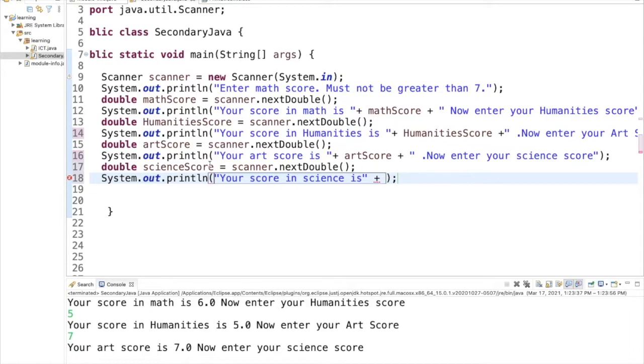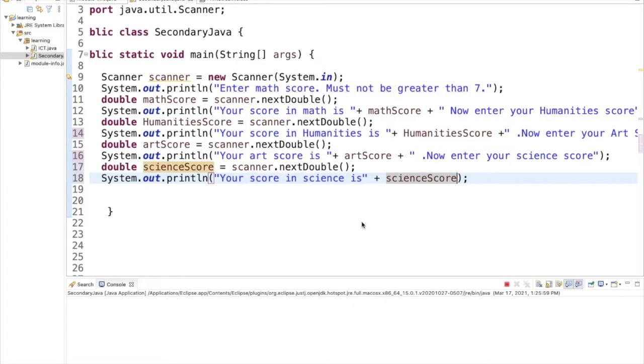Of course, the variable we're copying is the science score, and it's going to be right there. Okay, so now we've copied the science score. Should we test it out? Yes, let's test it out so that we're all on the same page.